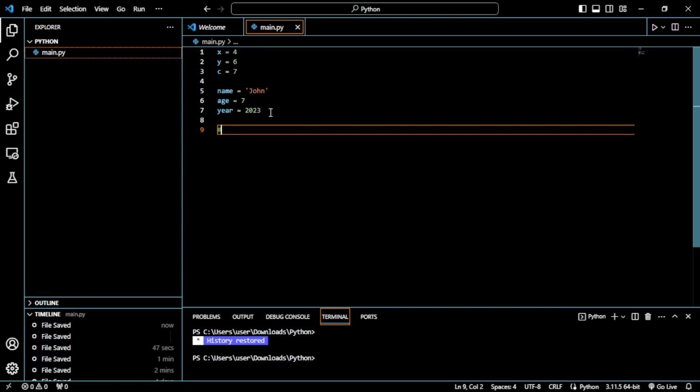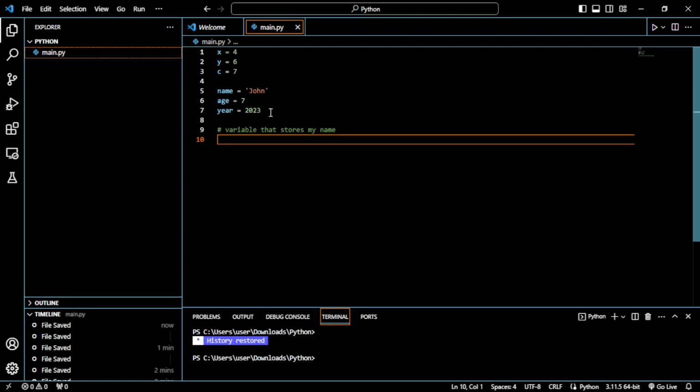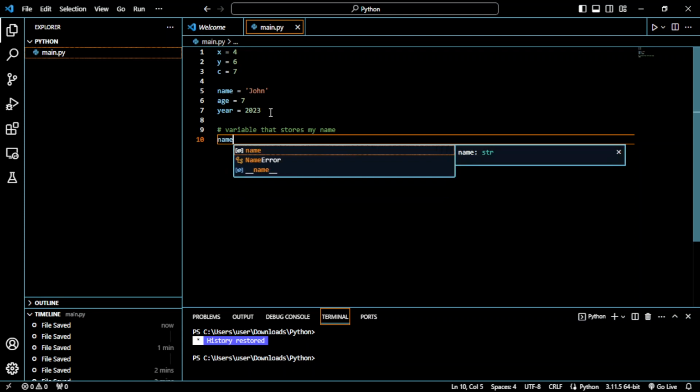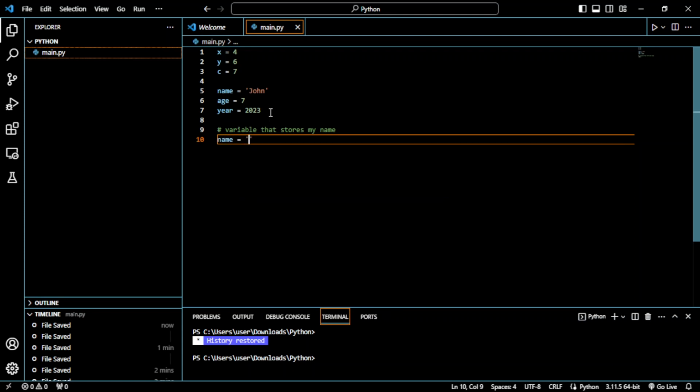Let me locate mine. Yes. You can even see that the color changes to green. So let's say I want to create a variable. I'll just say variable that stores my name. Then I'll just come here and write name, then give it a name.